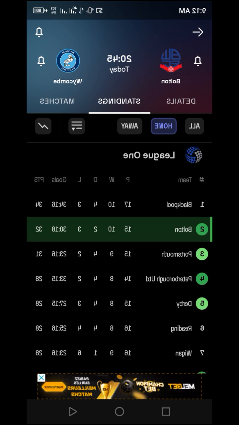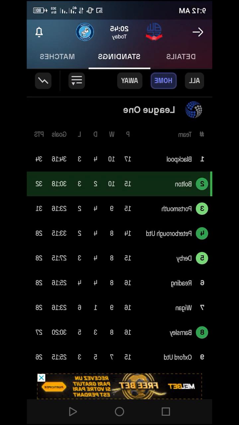In this case, you are going to see that Bolton Wanderers is in the second position of the league table. They have played 15 games. Out of the 15, they have won 10. They have drawn 2, lost 3, and they have scored 30 goals and conceded 18. You want to make sure that you use all of this area, looking at it carefully to make the best pick choice.